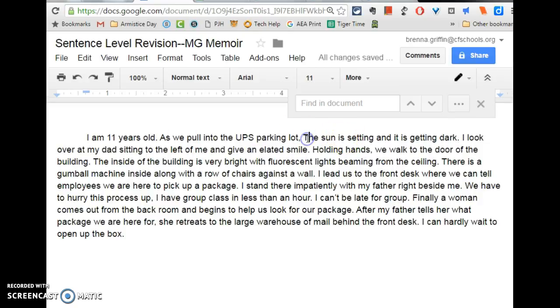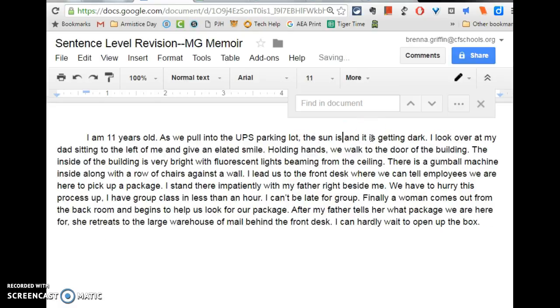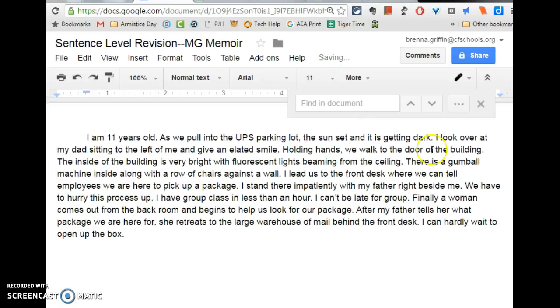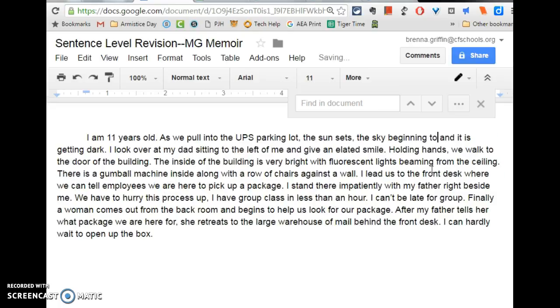I could say, as we pull into the UPS parking lot, the sun sets. I kind of want to change this, and it is getting dark. Something so it's a little bit more lyrical. As we pull into the UPS parking lot, the sun sets, the sky beginning to darken.